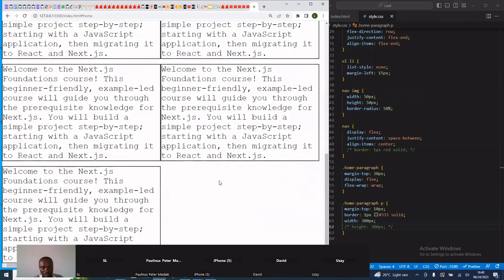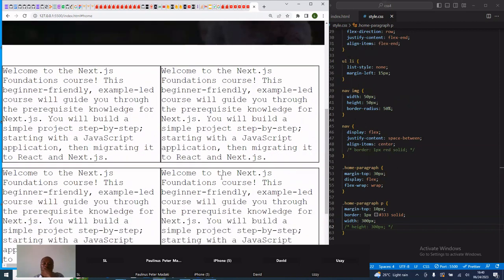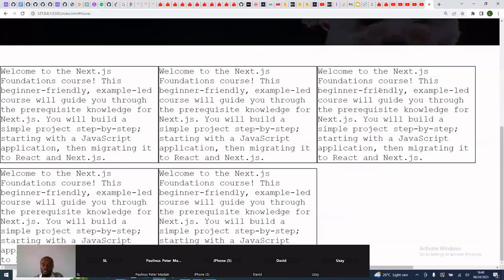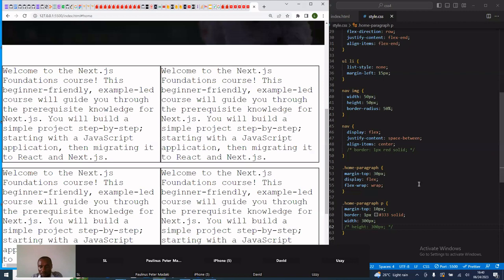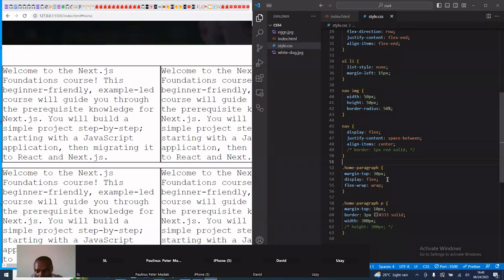Align self. Okay, what does align self do? We don't align items. This is what we have. These are 8 elements. 1, 2, 3, 4, 5. Okay, let me apply a margin.